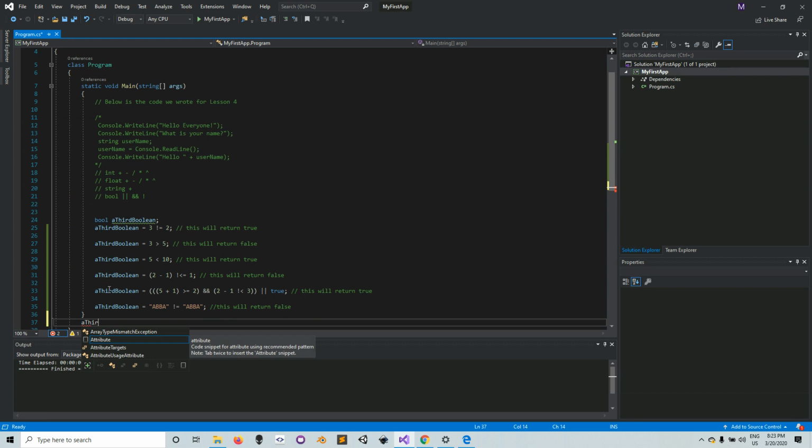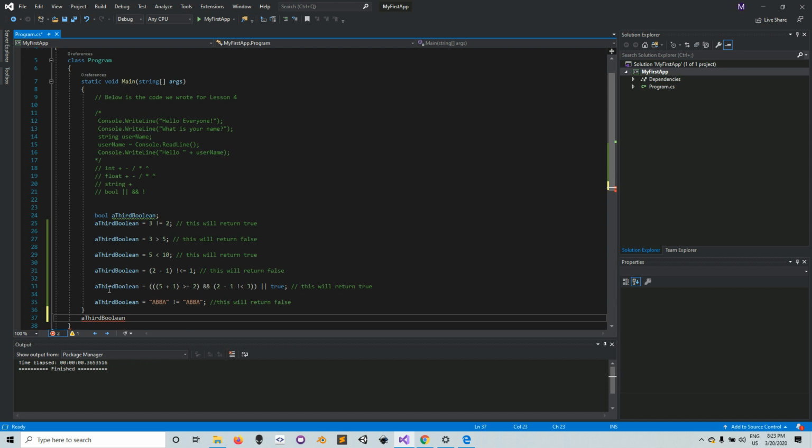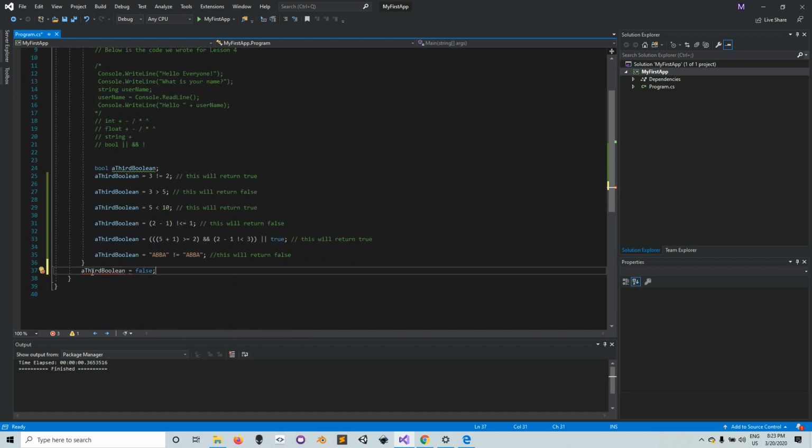The moment this curly bracket is written and you try to write code, suppose I try to write something here. Notice what happens. If I write a third boolean here, suppose I try to say it's equal to something, for example, let's say false, that I'm trying to use this variable, okay? However, the variable does not exist.